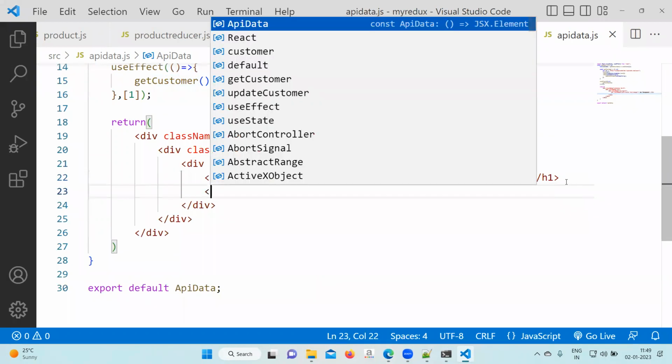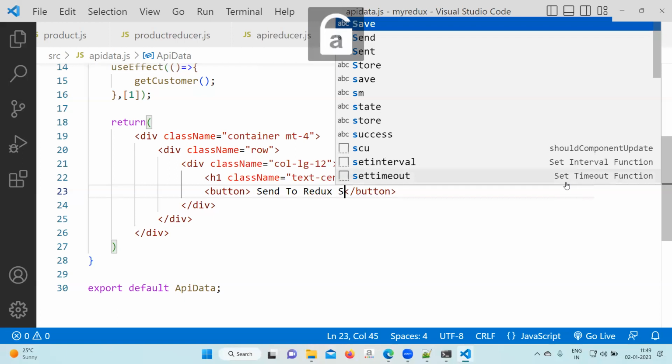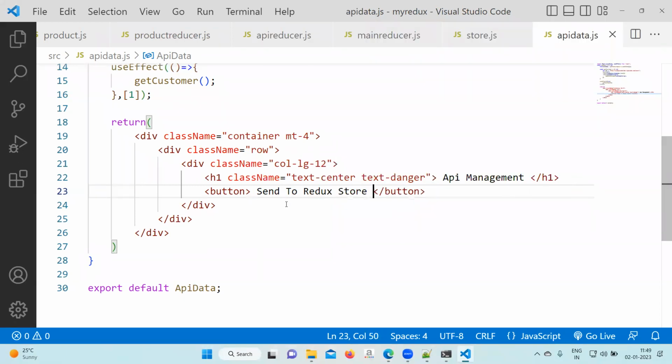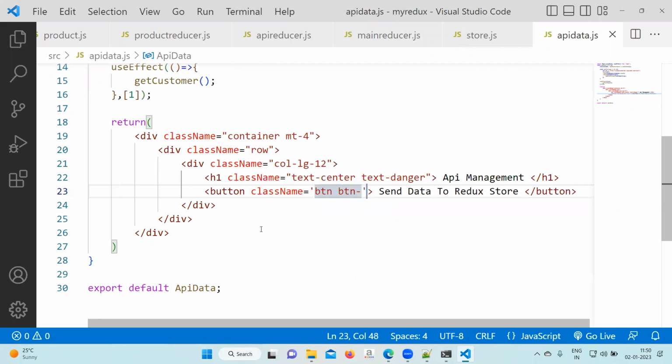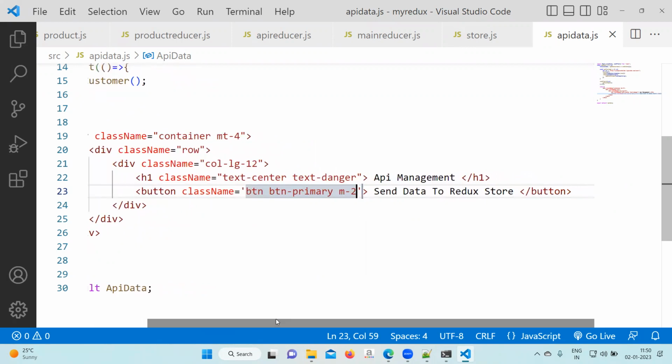In the h2, write a button here. In this button, you write: send data to Redux store. Class name btn btn-primary m2.